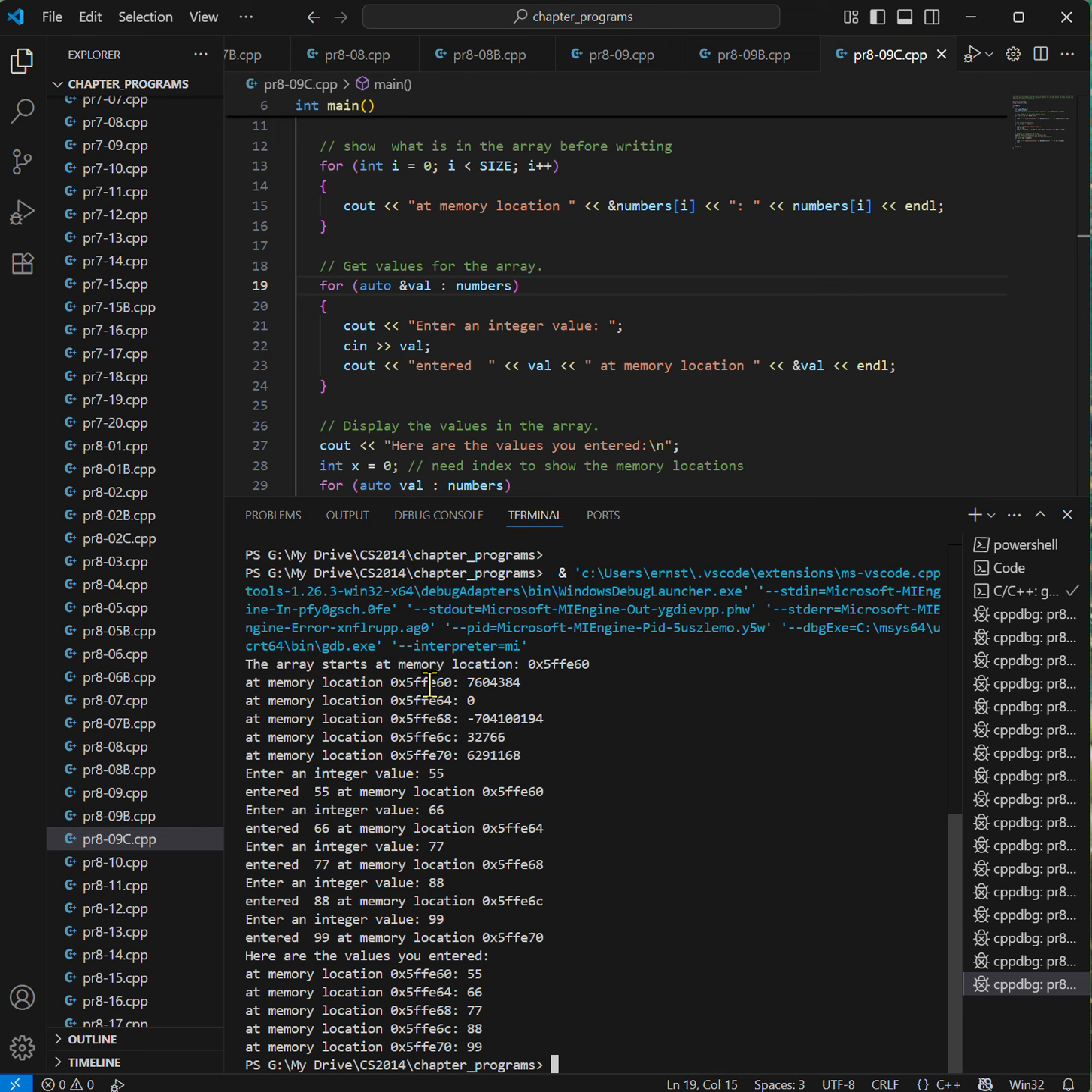So first memory address over here, E60, and we write to E60. Second memory address, E64, write to E64. E68, we write to E68. And you see that we entered 55, 66, 77, 88, 99, and those values are properly stored. So that shows you the power of using the correct ampersand when you write. You'll write to the correct spot.